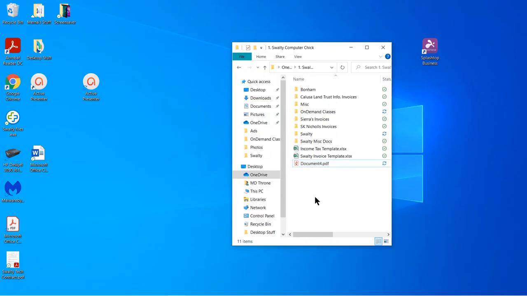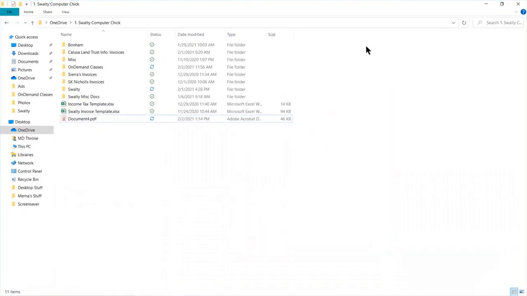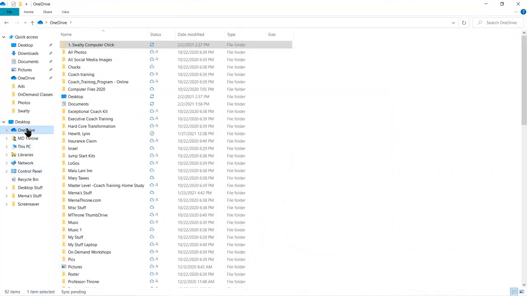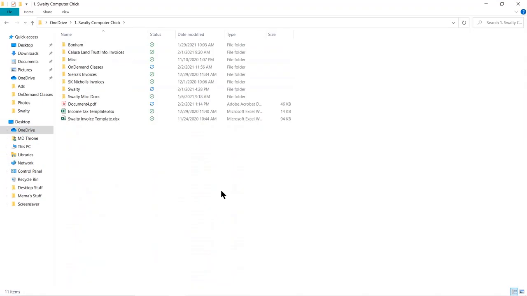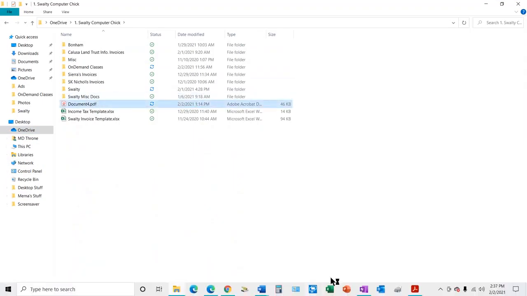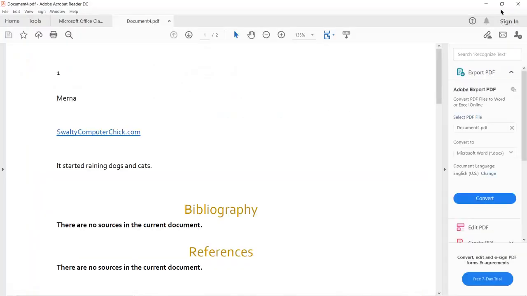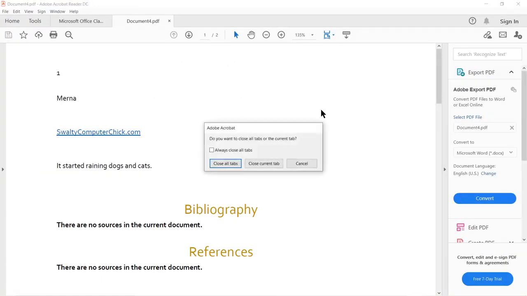And here's the beauty, this is my PC, if you have a laptop, you can go to your laptop, open your File Explorer on your laptop. It looks just like this. Go to OneDrive and find your document. It's that easy. See, this is the one we made.